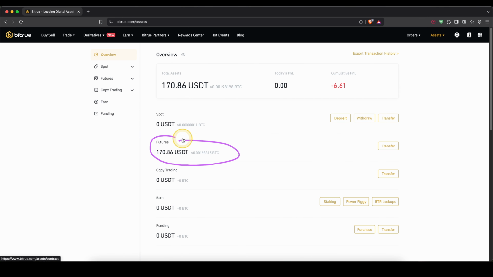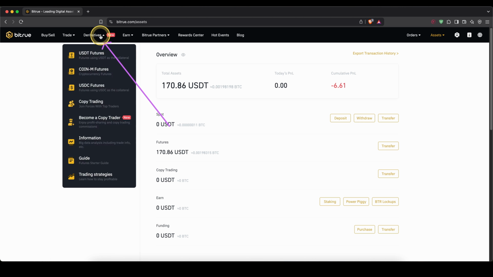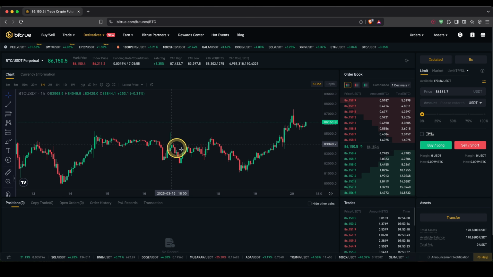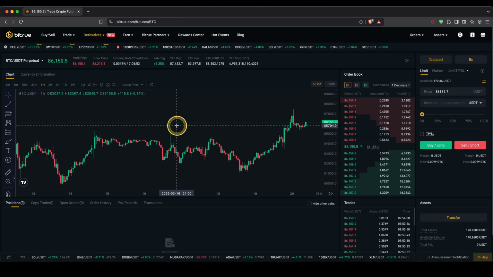Now we can check out the trading platform, and to get there, we simply go up here to derivatives and then click on USDT futures. Then we get to this trading page right here. I will show you everything that we can see right here step by step. First of all, up here, you can choose the trading pair.